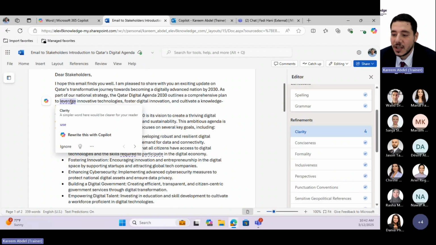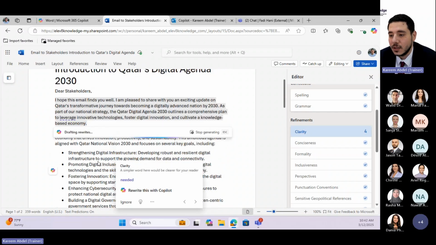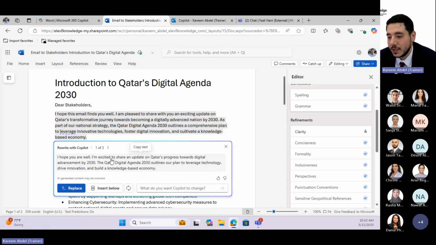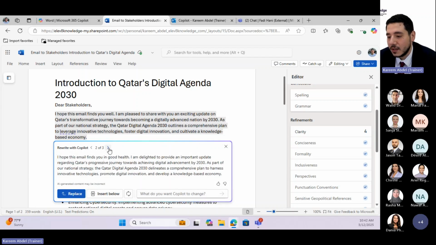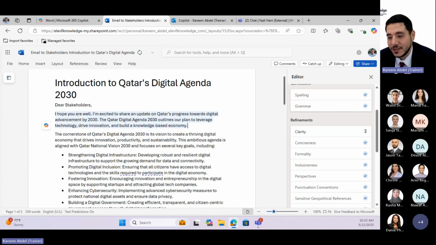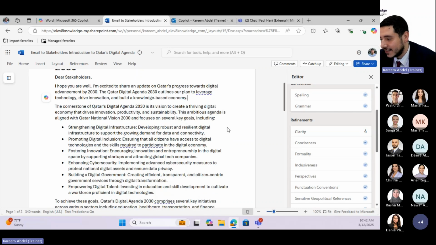So instead of leverage, I can use the word use, or I can rewrite the whole thing with Copilot. And we can see, I hope you're well, I'm set to share an update. I've got options written by Copilot that I can use any of these. So let's replace that, and that's done.